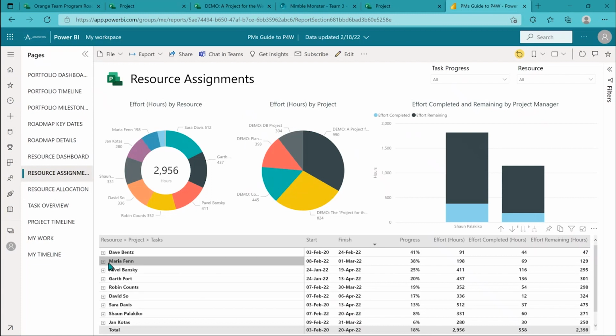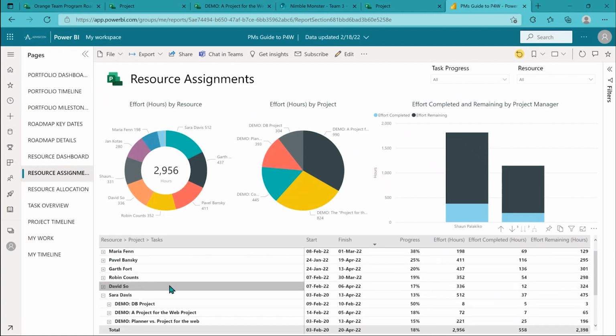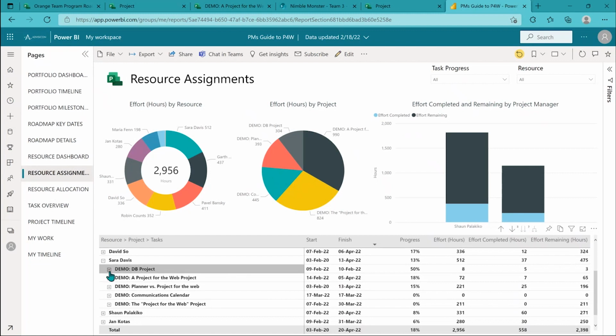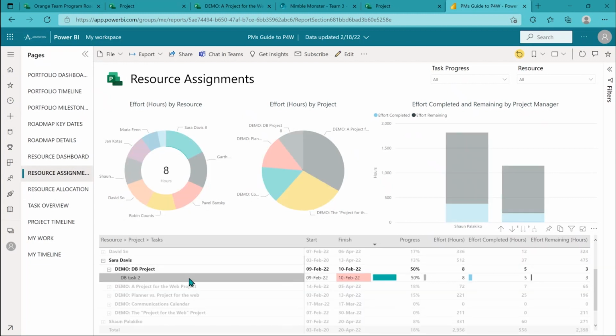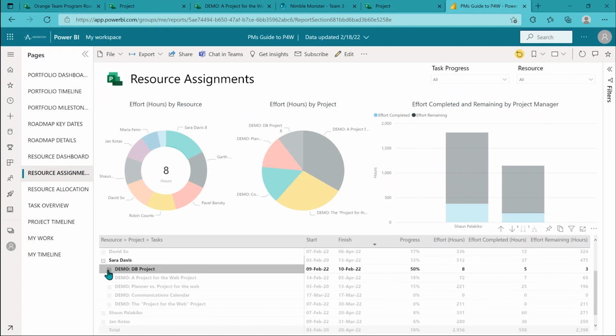Next, let's look at resource assignments. So we can get more granular and say, what is Sarah working on? And so we can break out by the different project and then the tasks. So I can highlight this one and say, oh, well, this was the one that is slipping. So let's address that one.